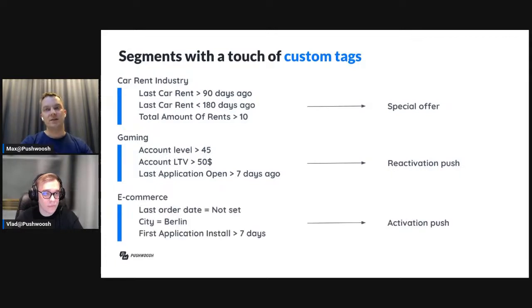Finally, if we are speaking about e-commerce, let's take users who didn't make an order within the mobile app in some specific country, and who installed the application less than 7 days ago. That would be a good option for the activation push.